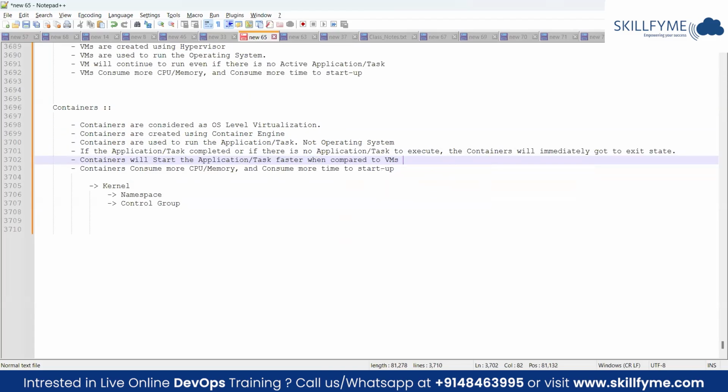Let's say in one particular machine, if you want to start your application, first you have to boot up your machine. That OS should come up and run and enable all the startup tasks, and only then can you run your application. But the same application, if you run it in a container, will not wait for anything. Immediately, within a few seconds, your application will be up and running. So your containers are faster when compared to VMs. And the container consumes fewer resources as well as less time to start up your application.